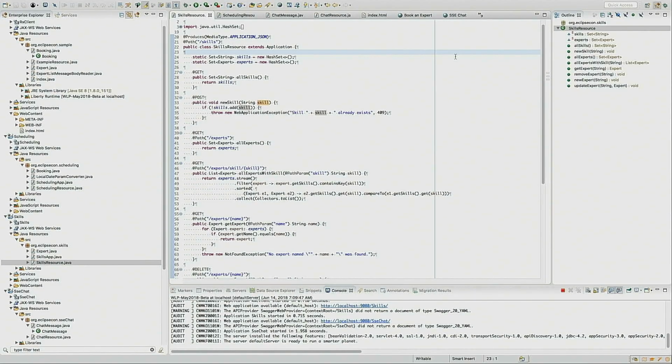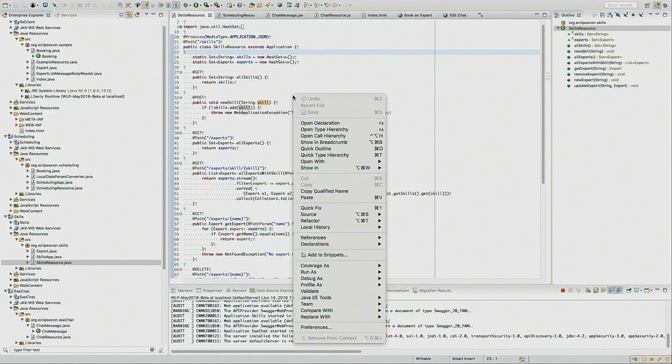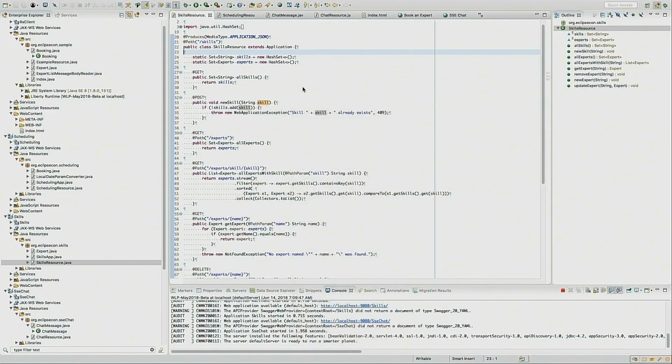Okay, so I apologize. I'm not sure how I can zoom in here too well. I'll go through it and give you as much detail as I can. Essentially, we've got a basic JAX-RS service here. This is the existing resource built on technology familiar to JAX-RS 2.0.